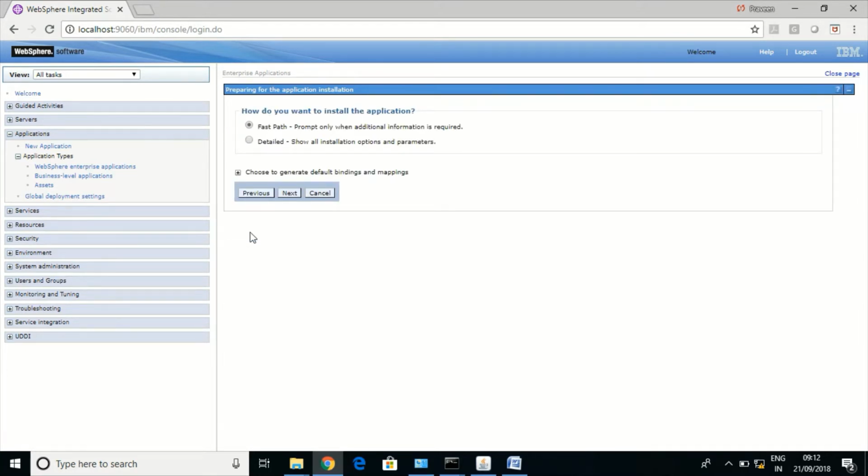The fast path means the configuration details would be taken automatically, and it will take some default settings if we select fast path. If it is detailed, then most of the configuration details you have to give manually. So those things will be clear, and you can take the details and configure if you select detailed. As of now, I am selecting fast path and going ahead.